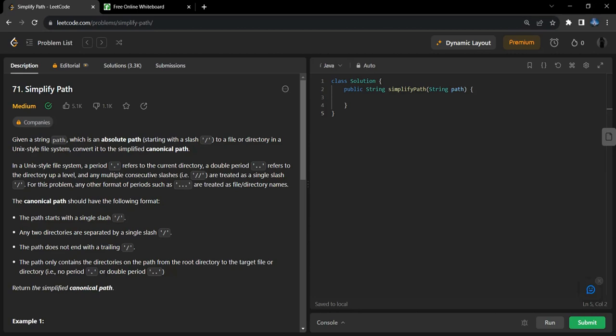Hey guys, this is CD and today's Leetcode problem is simplify path. This is a medium problem from Leetcode. This question has been asked in Amazon, Microsoft and Facebook, and it is also an important technical interview question. So make a note of it.